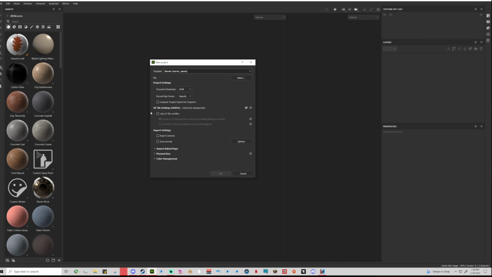I would not recommend messing with any of this stuff here. The UV tile settings is kind of an advanced thing of Substance Painter. If you've already done your UV mappings, you don't need to worry about that. And you also don't need to worry about these import settings. Import cameras, we don't need.